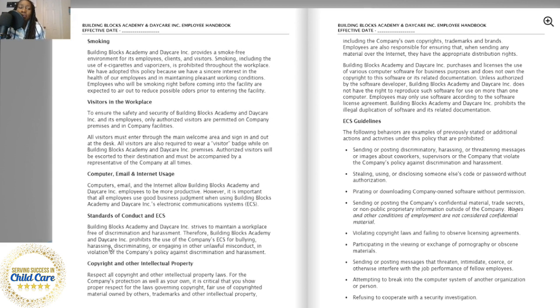Next, computer, email, and internet usage. What is your policy on that? Be very detailed. What is allowed when using the company's email and the company's internet? What do you call it? Wi-Fi code, or just their internet period. All right. Let's go on into the next one.